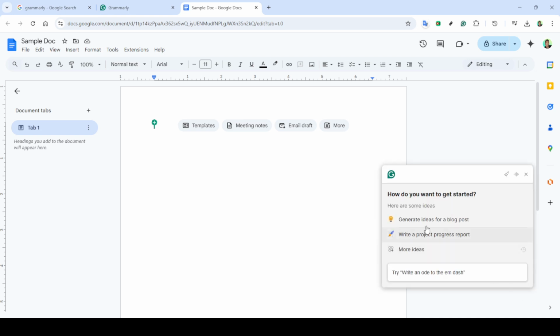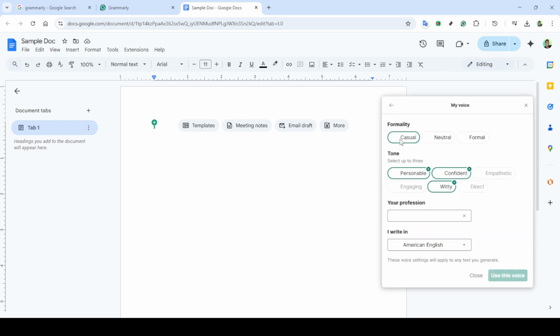Now you'll get the chance to set the voice tone for Grammarly's suggestions to align with your intended writing style. Choose the tone that best fits the context of your writing and click Use this voice. With this setup, start writing your prompt within Google Docs. You'll notice that Grammarly will give you recommendations and corrections as you go. The AI also offers suggestions, making your writing process smoother and more efficient.